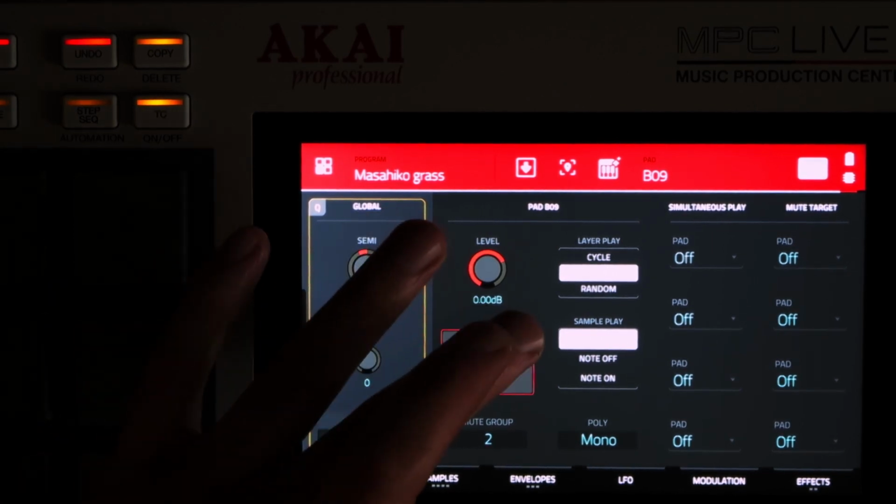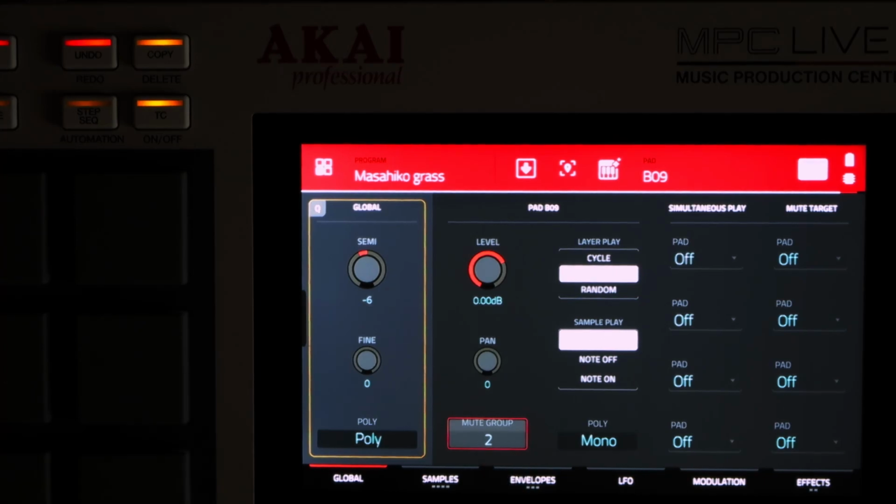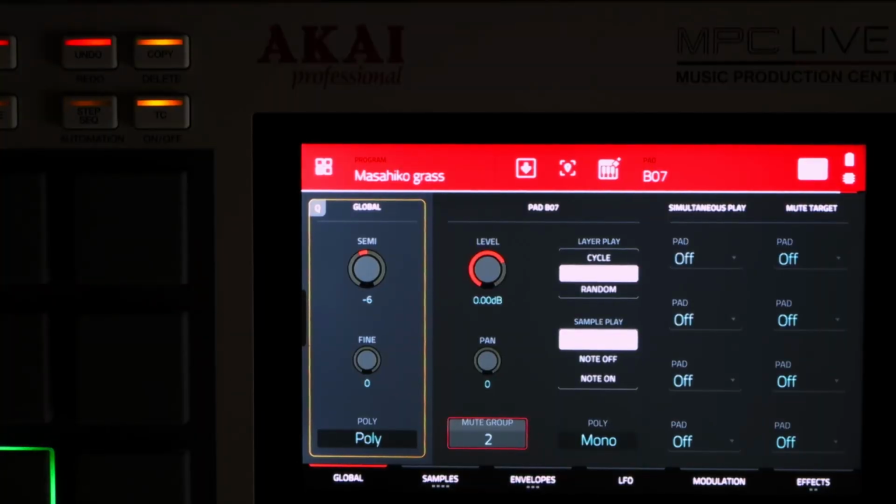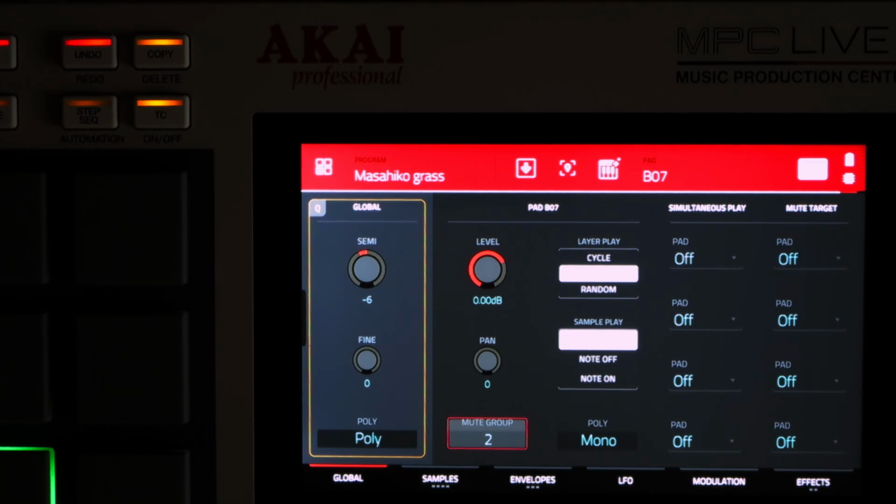Made it into poly. Took the pads that I was going to use, put them into a mute group, and this is mute group 2. So these two sounds and some of the other sounds that I ended up not using is in mute group 2. So they are muting each other out.